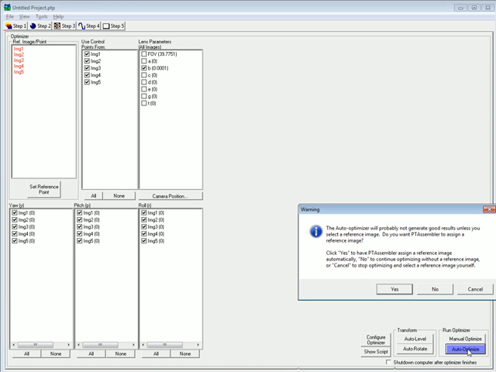Now it's telling me that it won't give me good results unless I select a reference image. A reference image is one of the images in the project for which the position parameters are not optimized. You can think of this as an anchor. Without this anchor, PTAssembler may be able to determine the relative position of all the images in a project, but it won't know the absolute position.